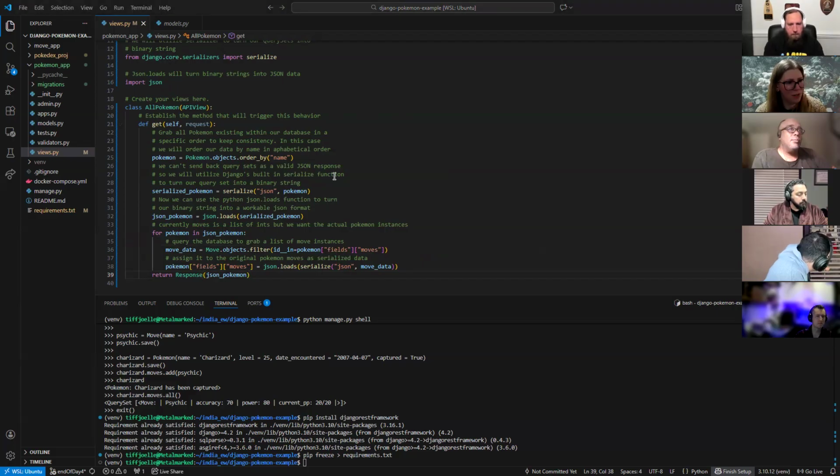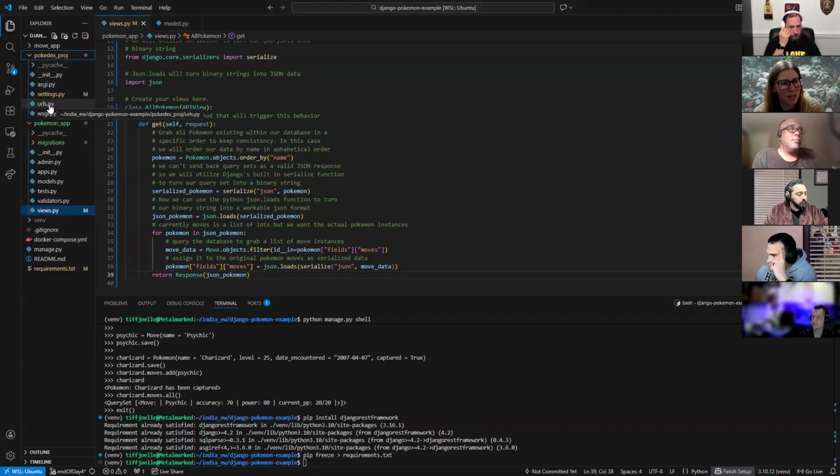Okay, so now we have a view that is getting the data we want and putting it in JSON and presenting it forward as a response. But how are people going to get this? We don't have an endpoint just yet, but we can make an endpoint using a URLs file.